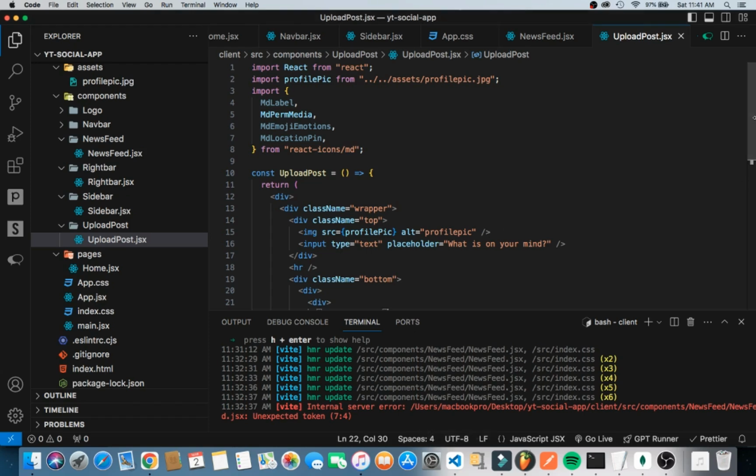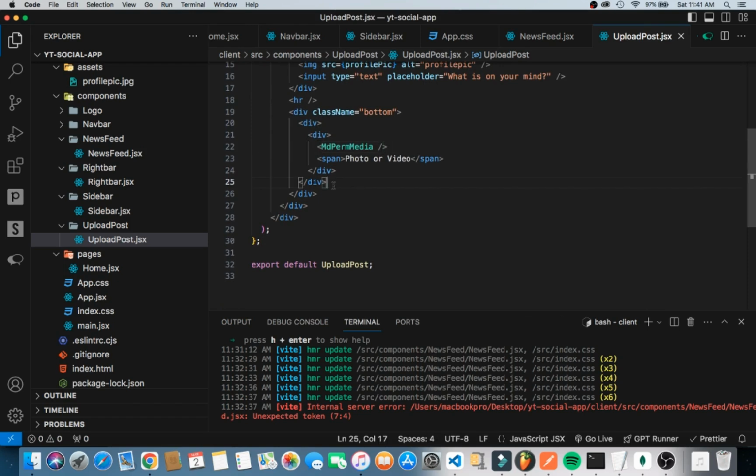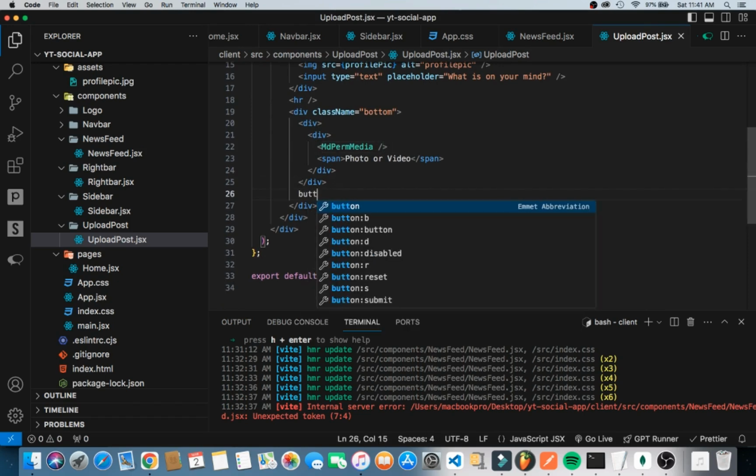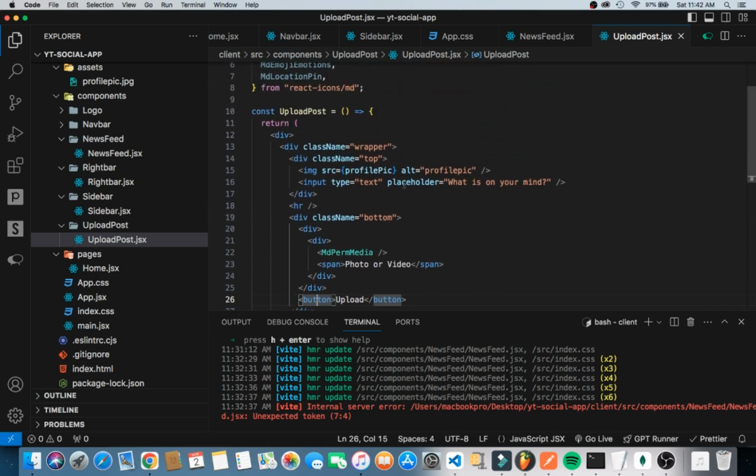Over here I want to go back into VS Code, come down here and add the button. What should I say, upload or post? I'm going to say upload. I think that one makes more sense. Now that we have that, I am going to style them as we need to style them.